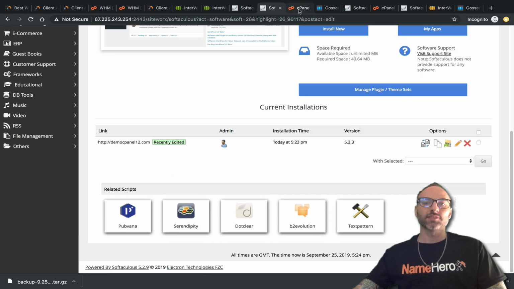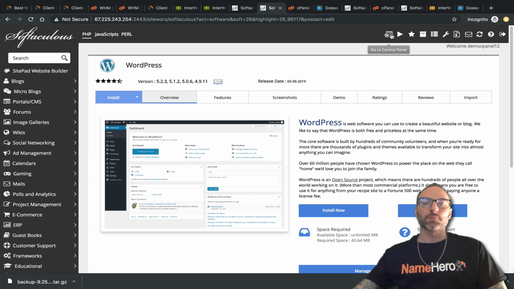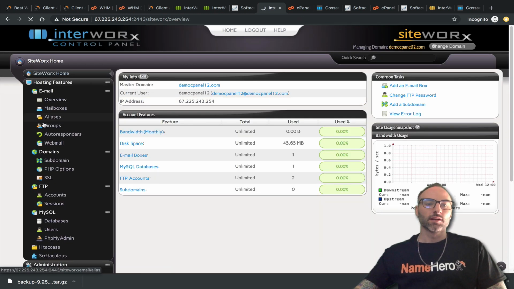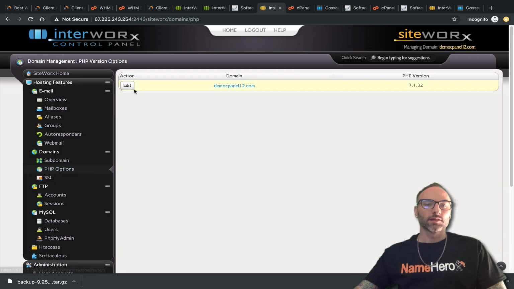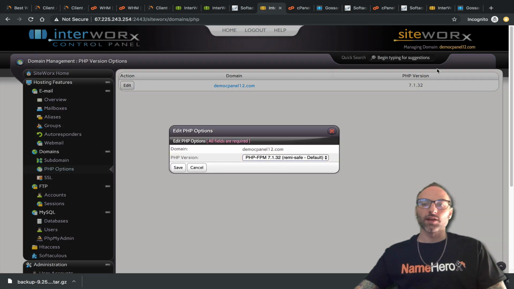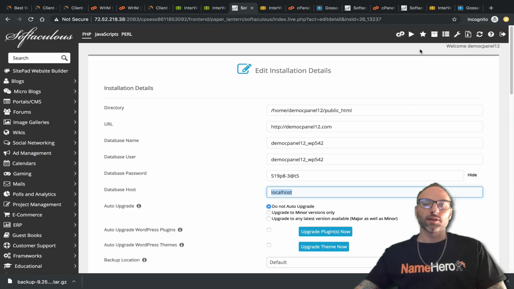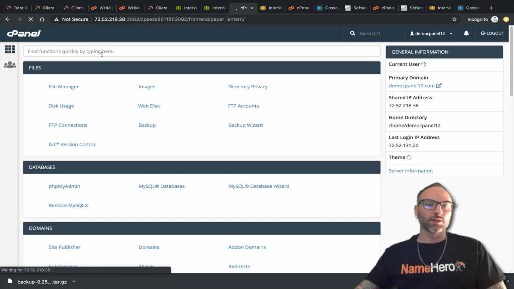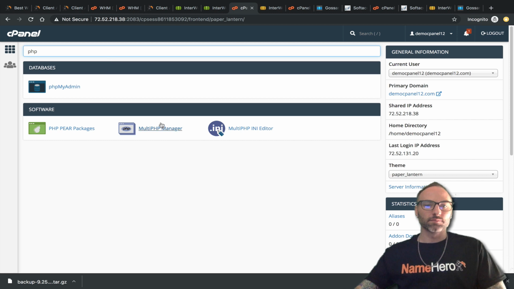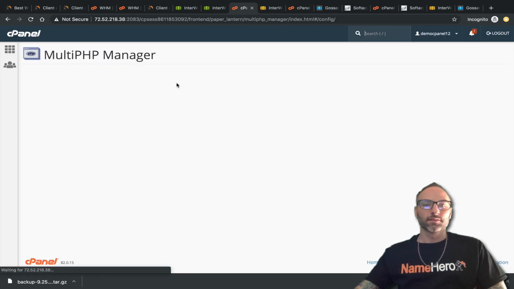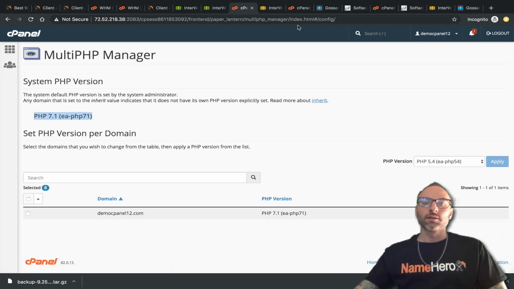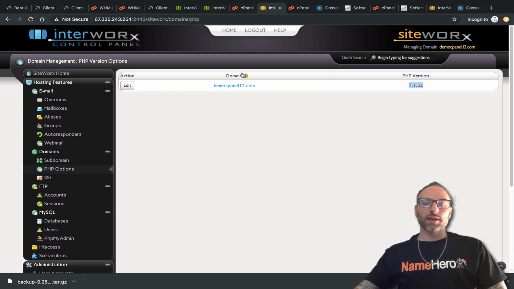The final thing that I check would be my PHP version. So go back to SiteWorks. Under Domains, I would go to PHP Options, click edit, 7.1. Or I can see it right here on the right in this table. And if I go to cPanel, I'd verify that as well, in the Multi-PHP Manager, 7.1. So you can see where the mass import failed, the single account worked.